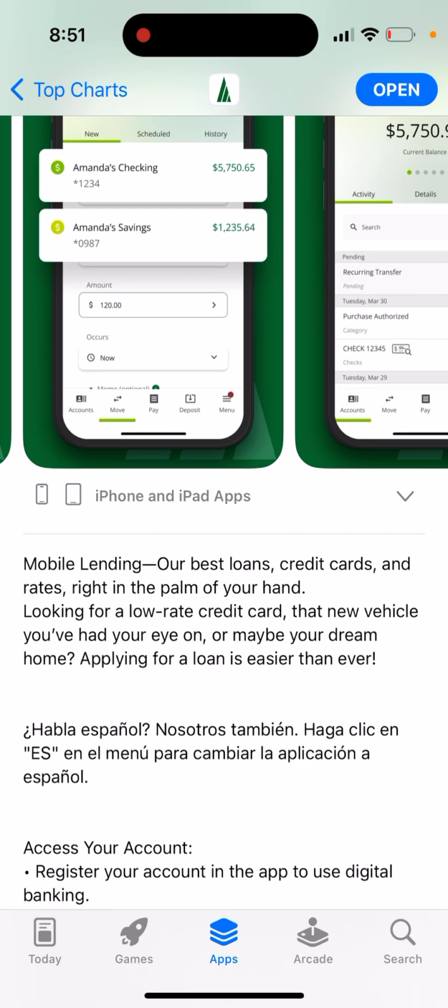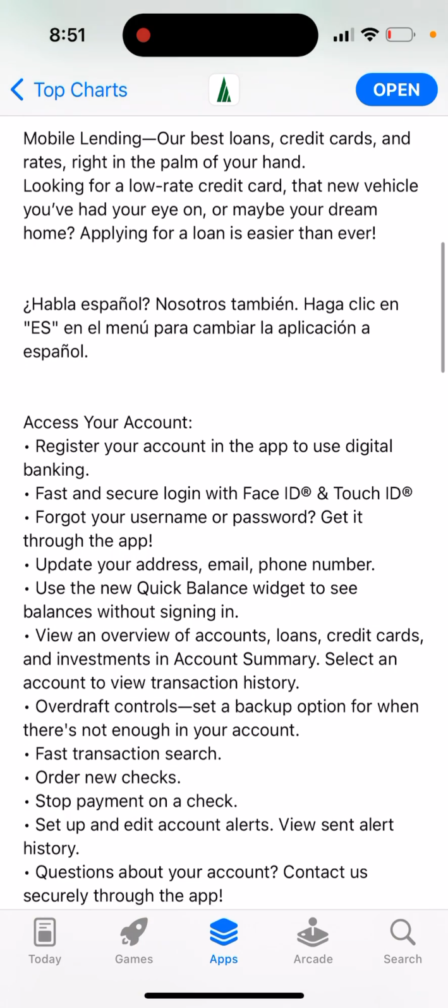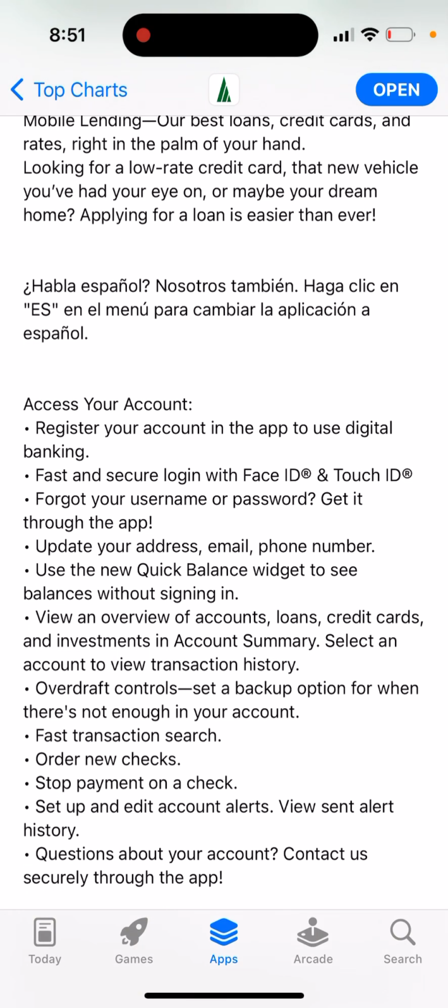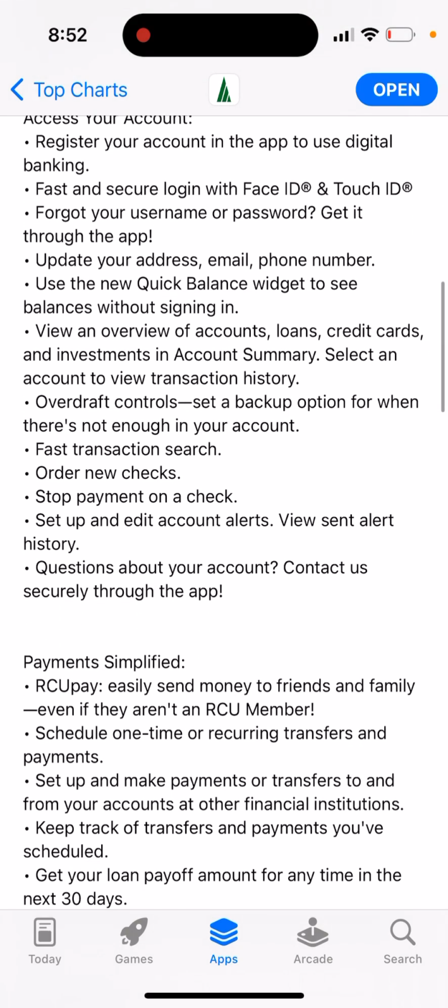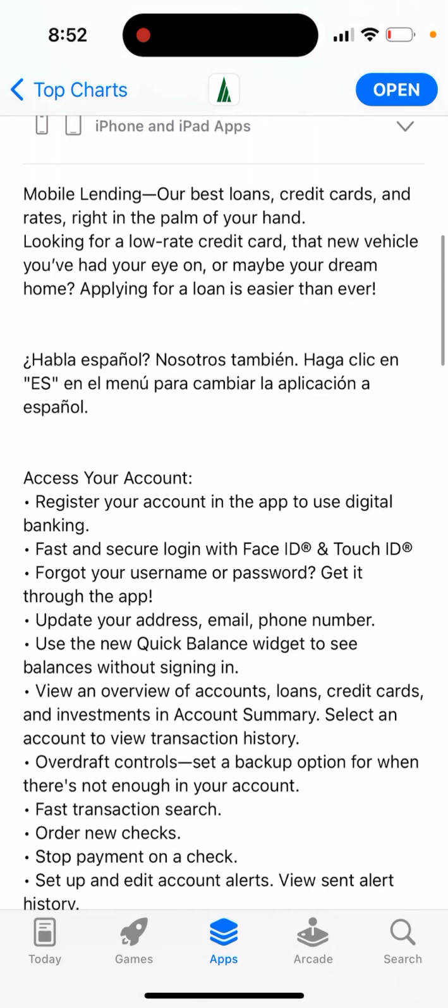Looking for a low rate credit card or a new vehicle loan? Applying for a loan is easier than ever. Just create your account, and log in fast and secure with Face ID or Touch ID. Update your address, use the new quick balance widget, view an overview of accounts, loans, credit card and investments, order new checks, stop payment on a check, set up and edit account alerts.